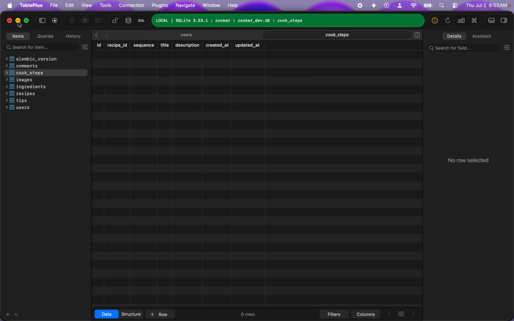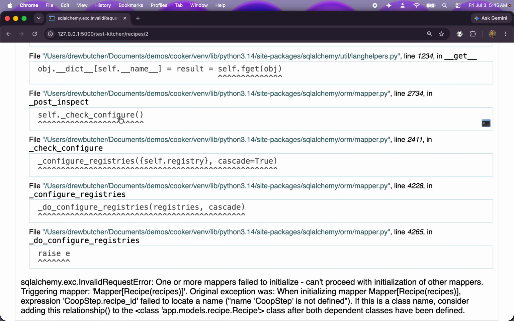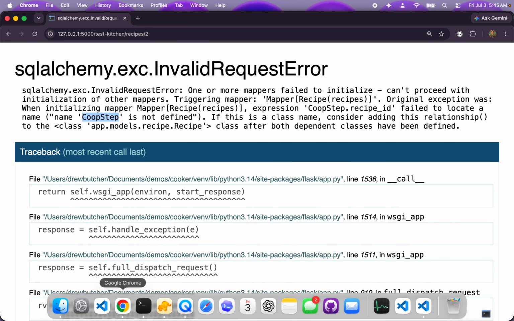All right, I'm back, and hopefully it was a split second for you. I noticed that we have a little bit of a problem, and this is one of the many reasons I just love Flask. So if I come to the browser, I have a nasty error yelling at me, and it's kind of funny. You all may have seen it. It looks like name CookStep is not defined, and sure enough, we do not have a CookStep. We have a CookStep.